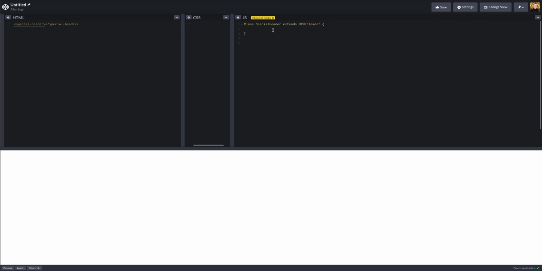But we have to still define to the browser that we've created this class and that it's going to handle the special header element. So we do customElements.define, and then we call it special header. Now, the second parameter to this is the class that we want the special header element to use. So this still isn't enough to get the browser to render the special header. We have to give it some extra information.